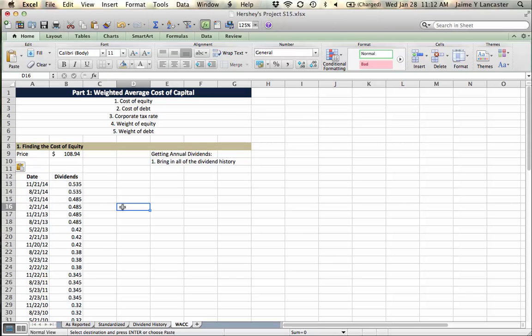So that's our dividend history. We brought it all in. And you'll see here that with dividends four times a year, that's quarterly dividends, but we need annual dividends. So what I like to do is type in the years. Here I'll say year, and then I'll put annual dividend. And my years are 2014 all the way back to 2004.